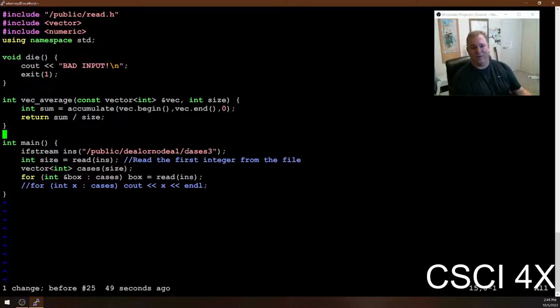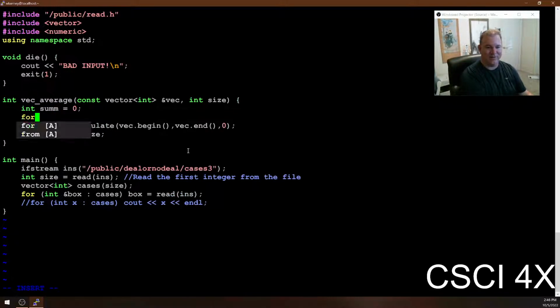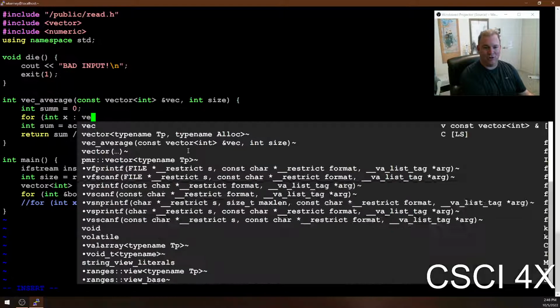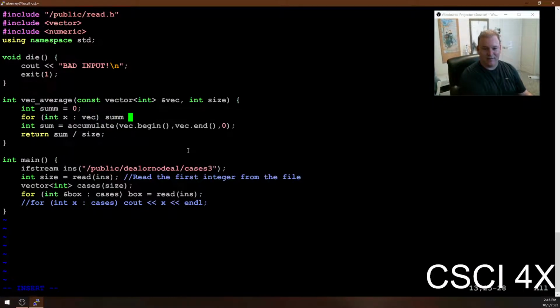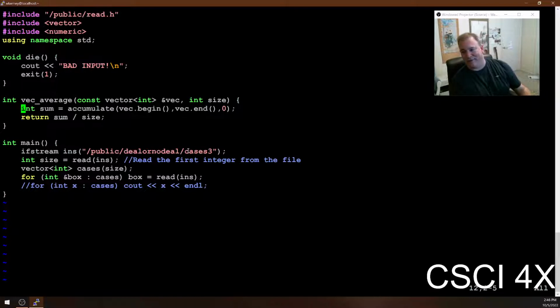And there we go. So accumulate adds up everything into a sum, and then we divide the sum by the size, and we're good. If we want to do it with a range-based for, we could do like int sum equals 0, for every integer x in vec, sum plus equals x, and you can compute the sum that way as well. So 2 lines of code, 1 line of code. Yeah, it's about the same amount of typing. I personally don't care. One or the other.